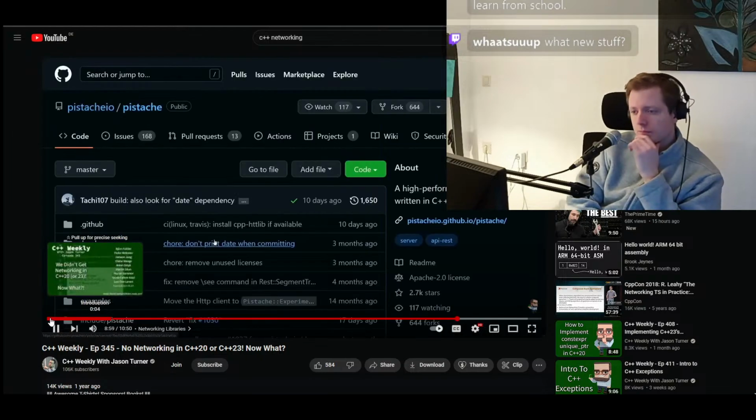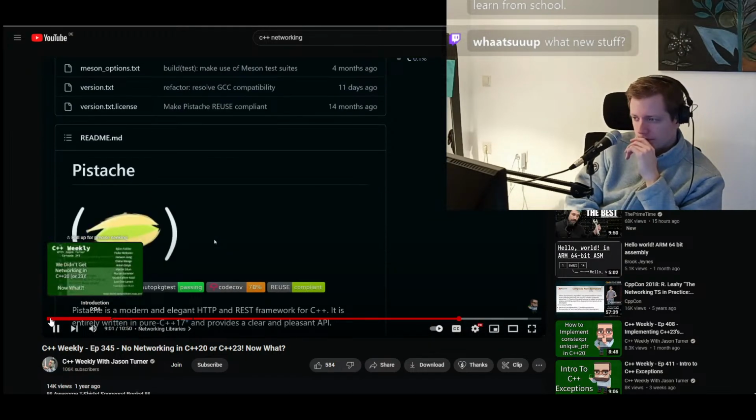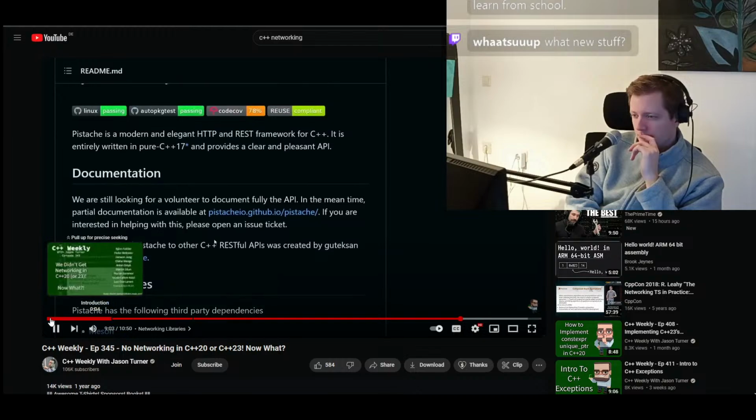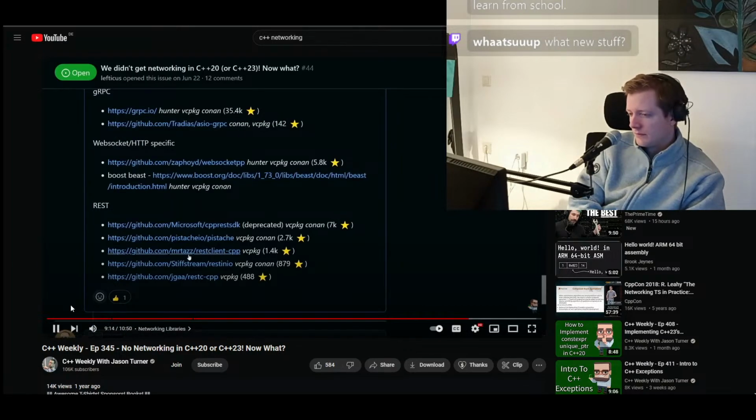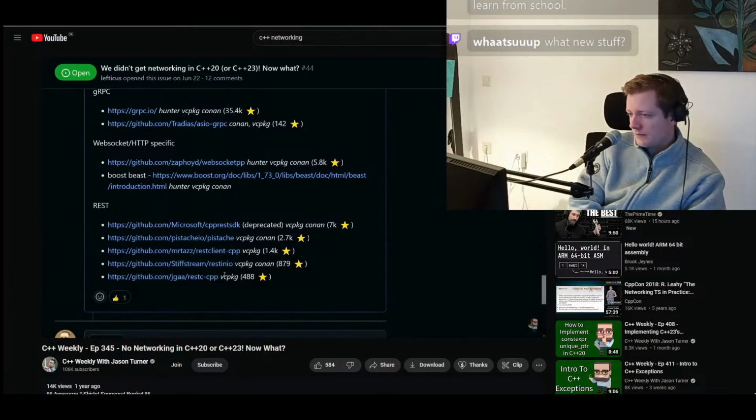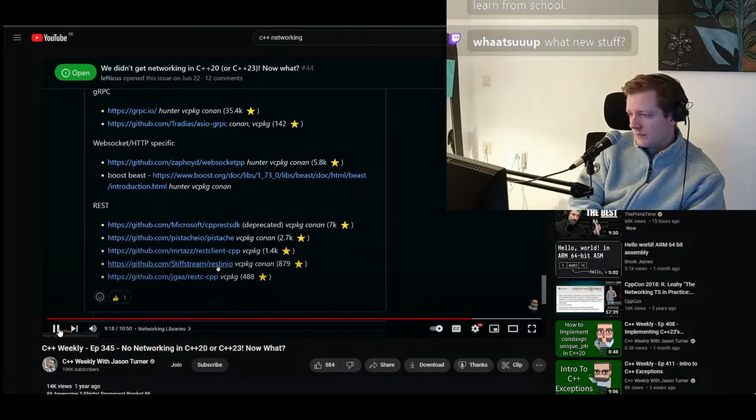On GitHub would be worth looking at. It says that it is a modern and elegant HTTP and REST framework for C++. So check that out if that seems interesting to you. And then I will just call attention to a couple of these other random things, like REST-INIO.